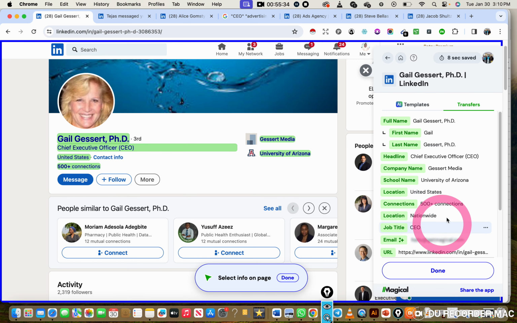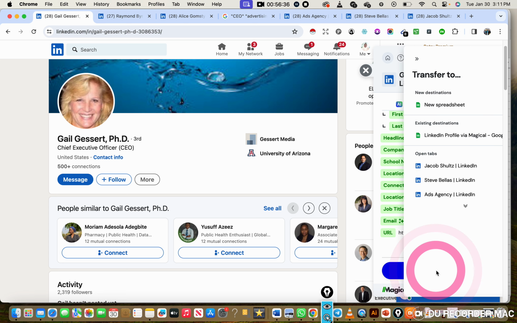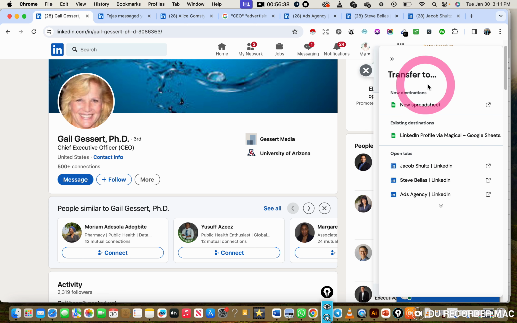Once you are done, how do you get it out? Of course, you have everything here. So how do I get it out? This one that says transfer. This thing is really magic. It's beautiful. Click on transfer to. It will give you the options. Do you want to transfer to a new spreadsheet? That is what you pick, because that will just take it to a spreadsheet for you.